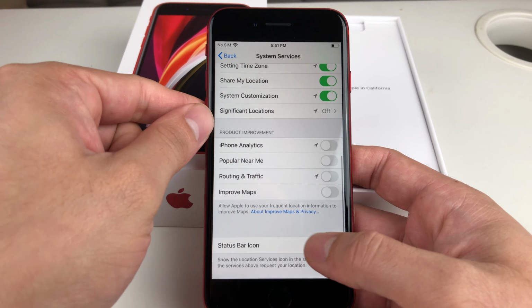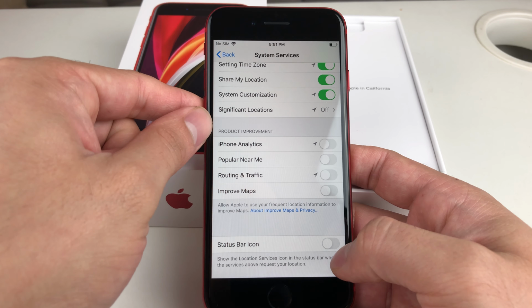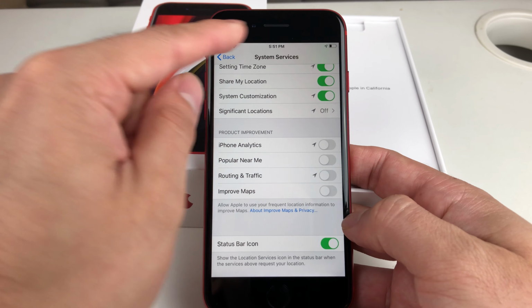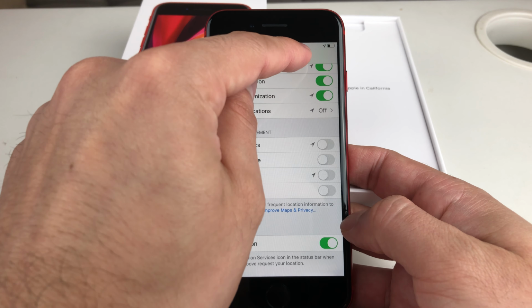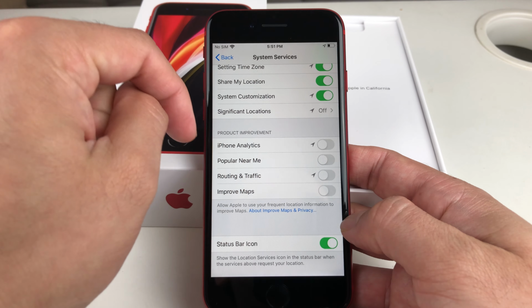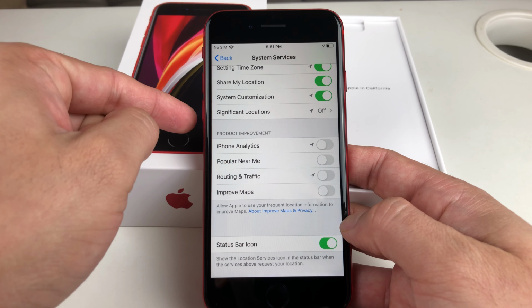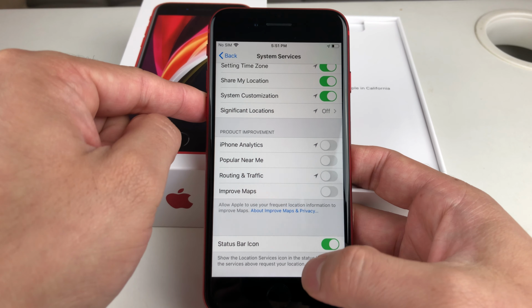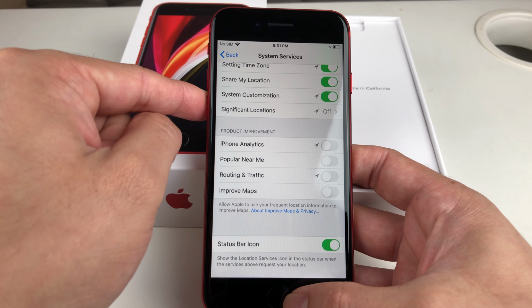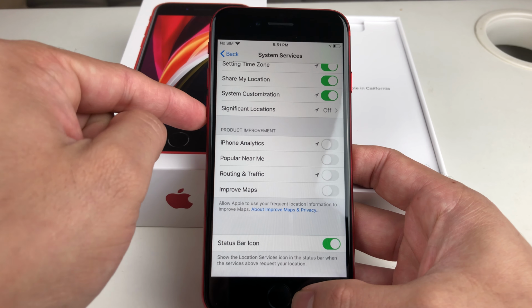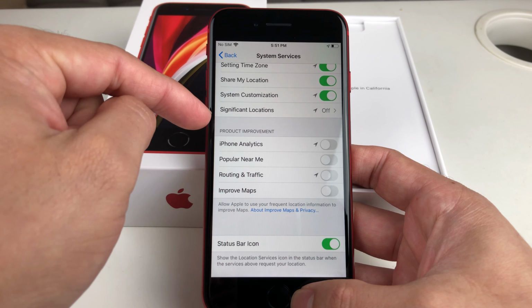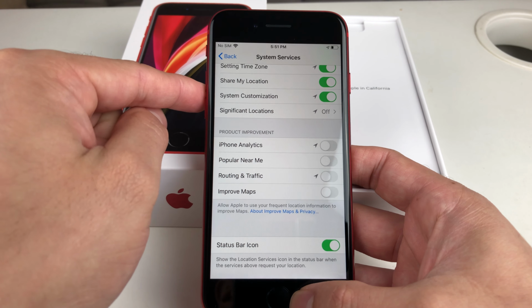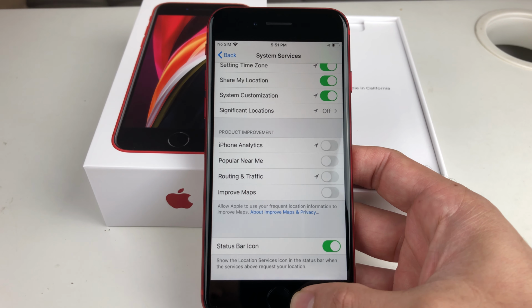And finally, this is a setting I usually like to turn on, the status bar icon. If you turn this on, you'll notice this little arrow appear. It will appear every time the phone is actually activating the GPS service. So you'll know if your location service is on or something is actually using it, which is very helpful if you're looking to save battery, because when the GPS sensor turns on, it drains your battery faster than how your phone normally drains. So that's important as well.